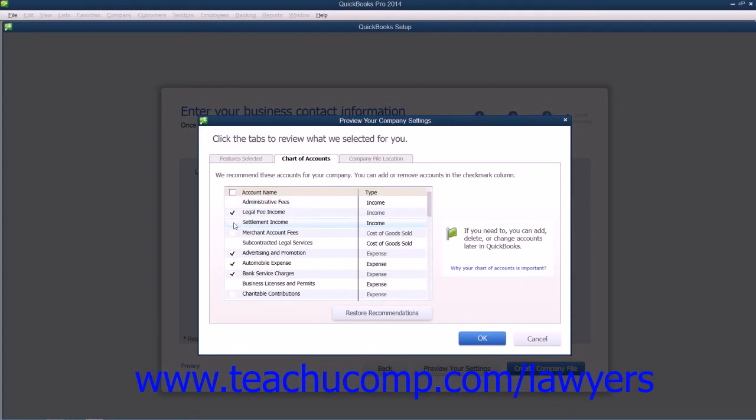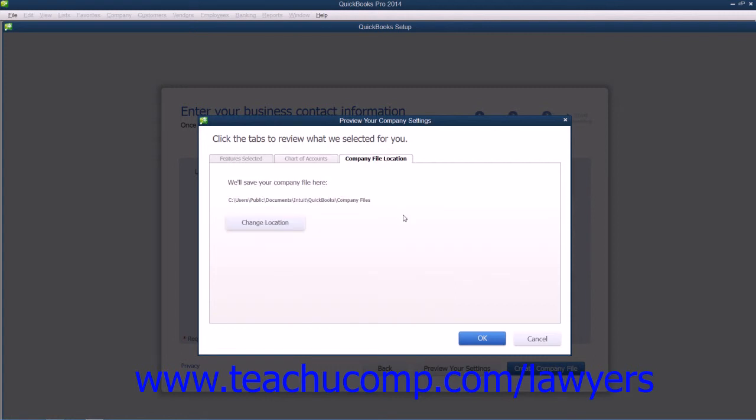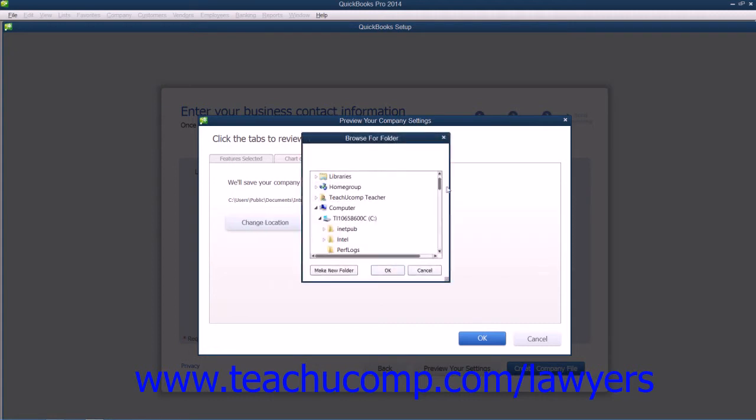You can check any accounts that you wish to add, or remove the check from the checkbox for any accounts you want to remove. You can click the Company File Location tab to view the directory where QuickBooks will save your company file. If needed, you can click the Change Location button to open a Browse for Folder window that you can use to select a different file location to which to save the local copy of the company file if desired.